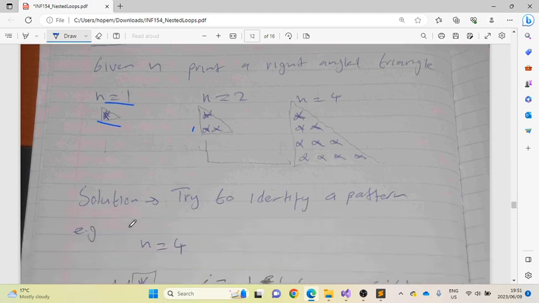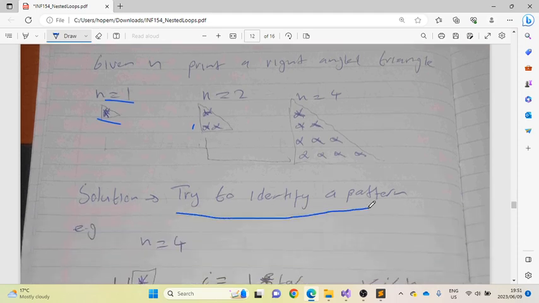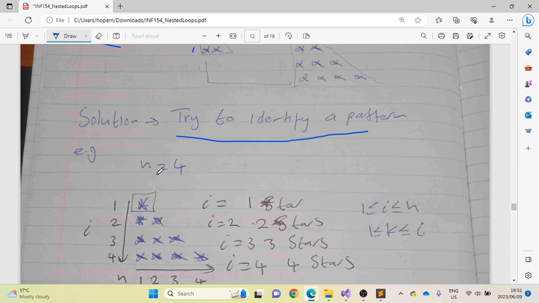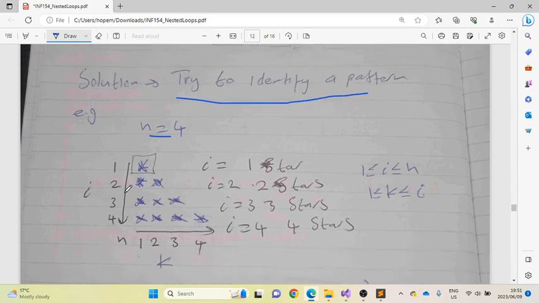So again, for the solution, we have to try to identify a pattern. In this case, n equals to 4. For n equals to 4, we have 1, 2, 3, 4. Then again, it's like that. So we know that our outer loop is responsible for the number of lines. So that doesn't change. It's just 1 less or equals to i, and then less or equals to n.